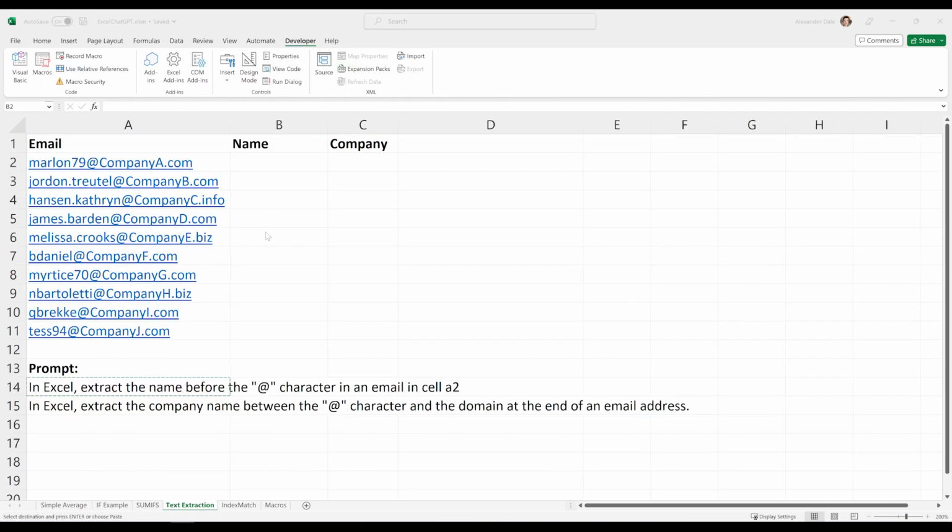Next up, let's talk about text extraction. Text extraction can be really challenging for humans just because it's not always clear whether you have to use a left function or a right function or a mid function, splitting them. If you've ever used regular expressions in the past, it can be a real beast. So this is something that's really simple to do in Excel.